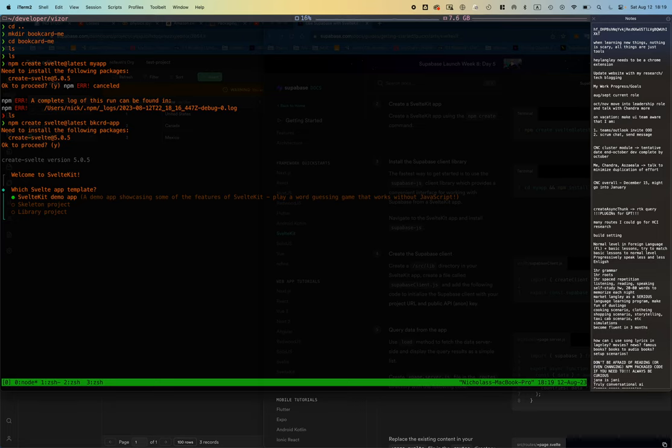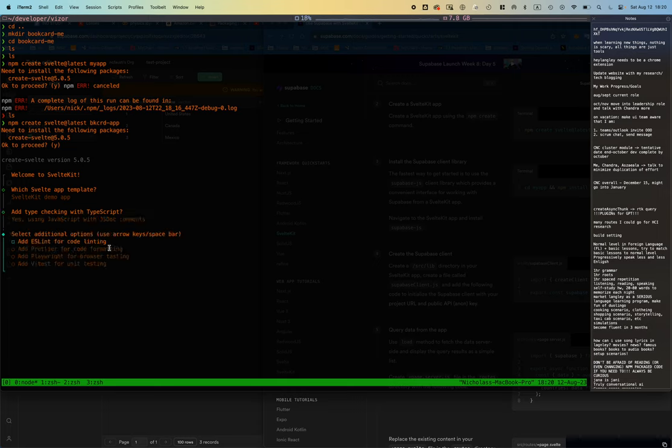I'm actually getting the picture of SvelteKit. See if that works. Oh, JavaScript. That's kind of interesting. Scaffolding. Let's go with that. SvelteKit demo app. Yes. Using JavaScript with JSDoc. Yeah, JavaScript, not TypeScript. Select additional options. Yes, ESLint for code linting. Linting is like a check when you're writing the code to make sure you're not writing code that won't work. So yeah, let's put that on.